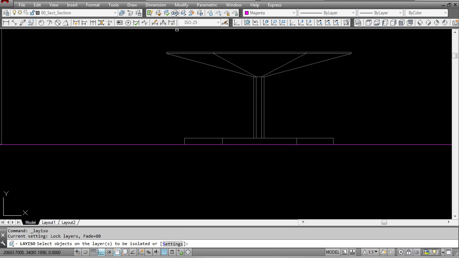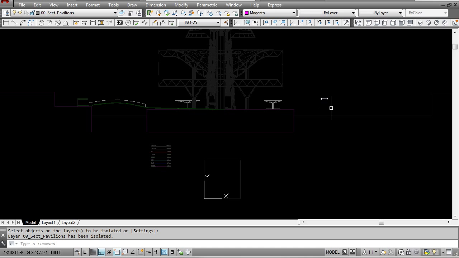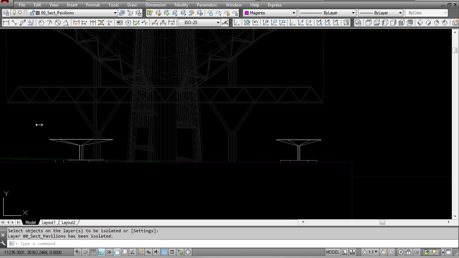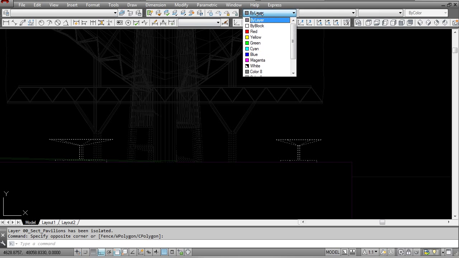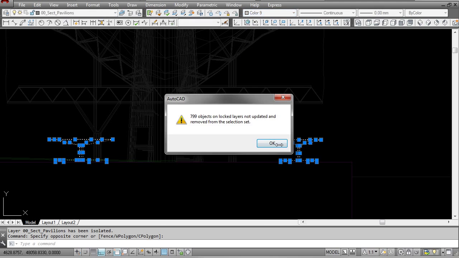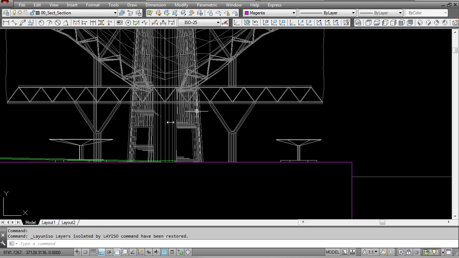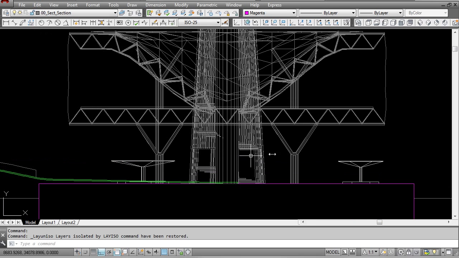So let's just choose to isolate the layer using the layer isolate, and this is why we had applied different layers to each of those elements, because now I can just very easily isolate it, grab all of this, change it to color 9, and all of it is now changed, and I don't have to worry about the detail in the rest of it.